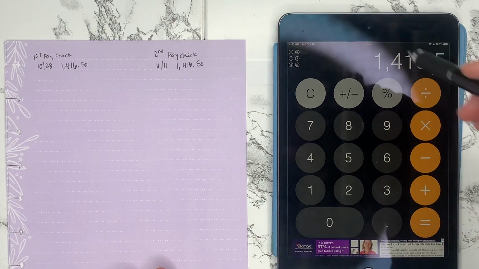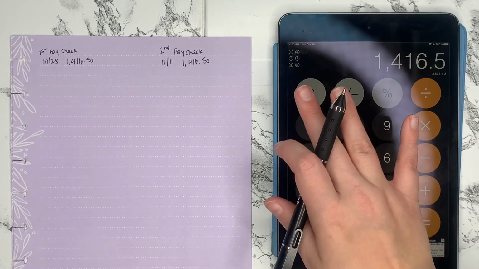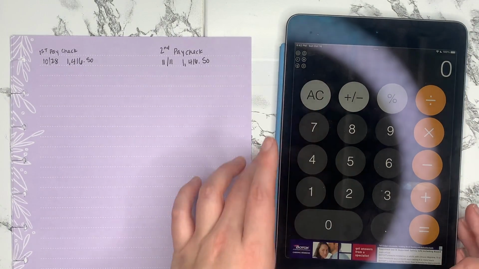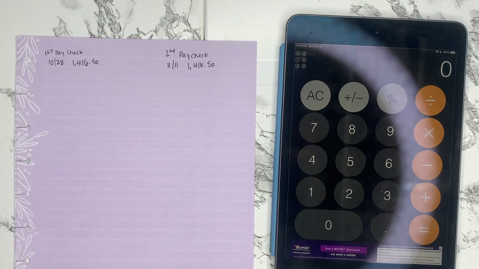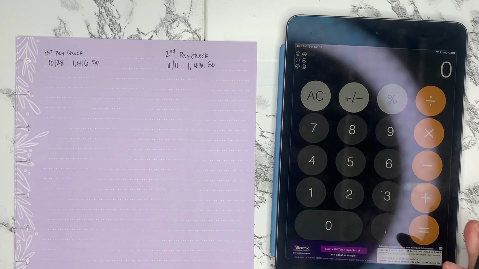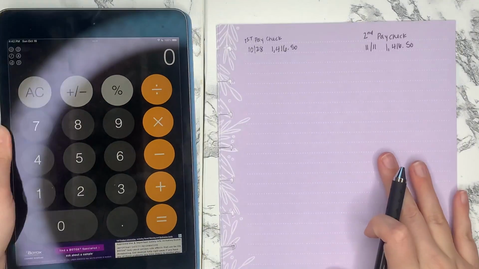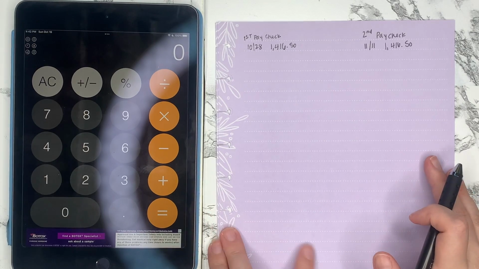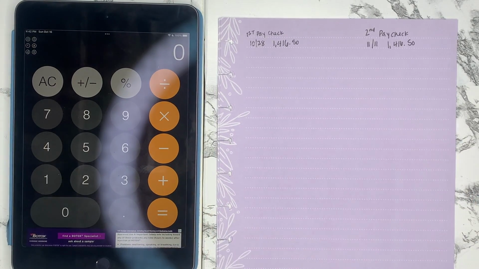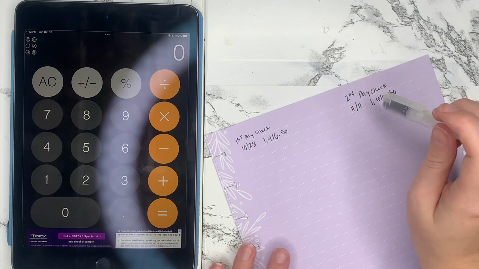Great. I apologize for this glare you're going to get from my ring light, but this is the calculator I have. I also have my computer just to the right. I'm actually going to flip these so I can see my expenses easily.